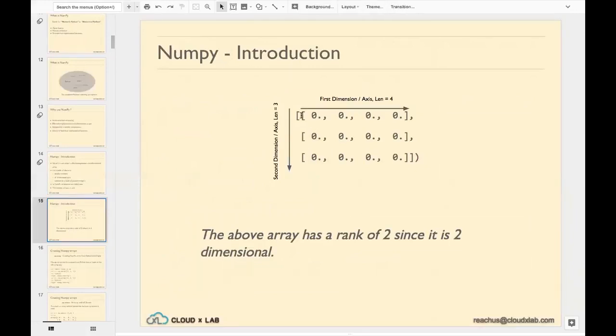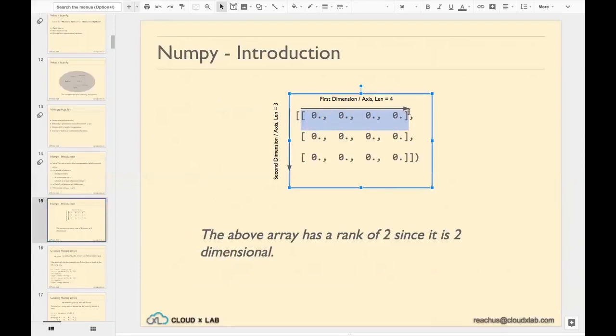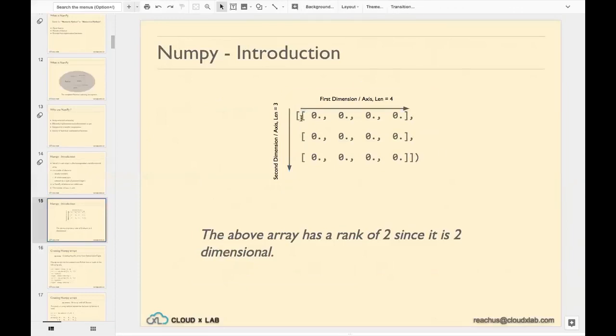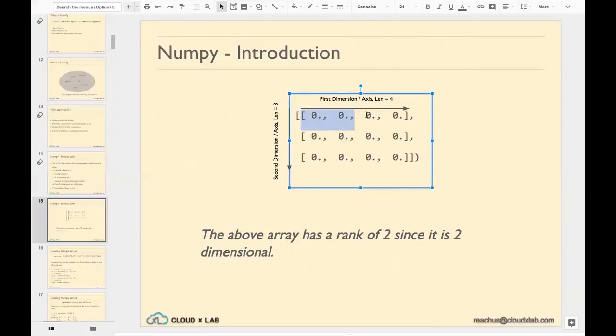Imagine that you have this kind of array of arrays or list of lists. You can see that there is a square bracket here, there's a square bracket here. This is a list, this is a list, this is a list, and this is a big list. Okay, so it is a list of lists. This is an array of arrays.